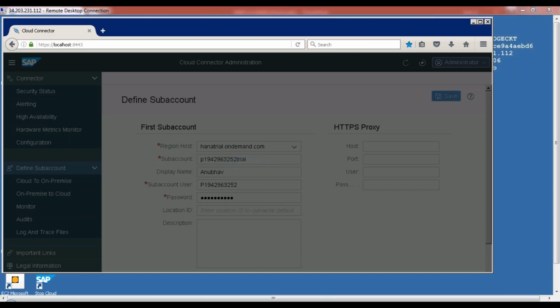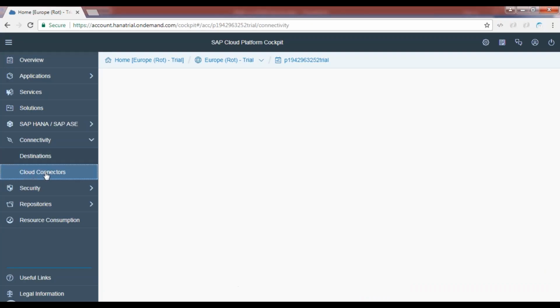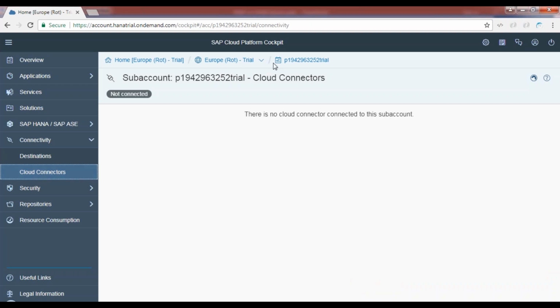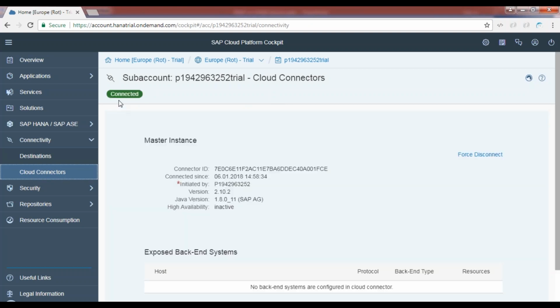The moment you click on save, come back to HCP and search for cloud connectors. You see right now there is no cloud connector available in your HCP account. There is nothing connected, it's empty. And you see, the moment it got connected, now it's showing connected. So there is a handshake now between your on-premise system and your HCP cloud account. Congratulations. Through the cloud connector, your on-premise system got connected to the internet-based HCP system.